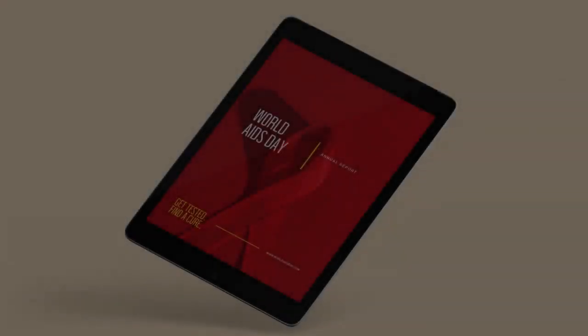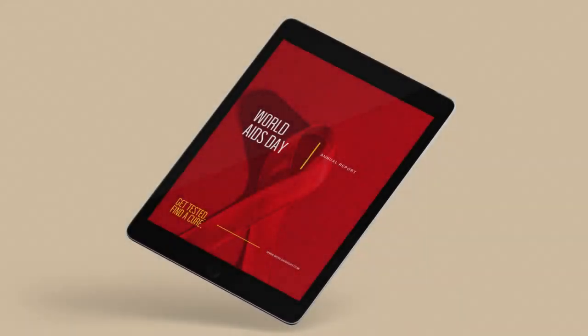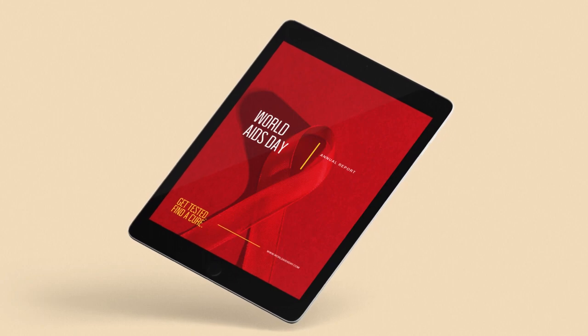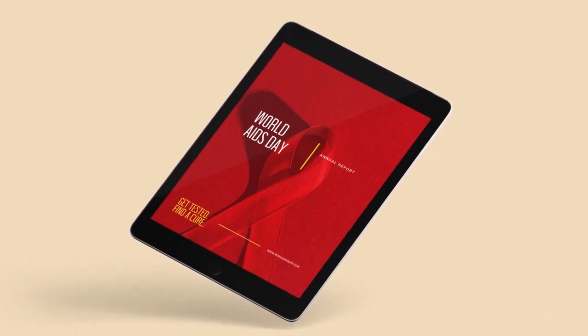Have you ever wanted to easily convert your Adobe InDesign layouts to ebooks? With the right know-how, it's super simple to do.